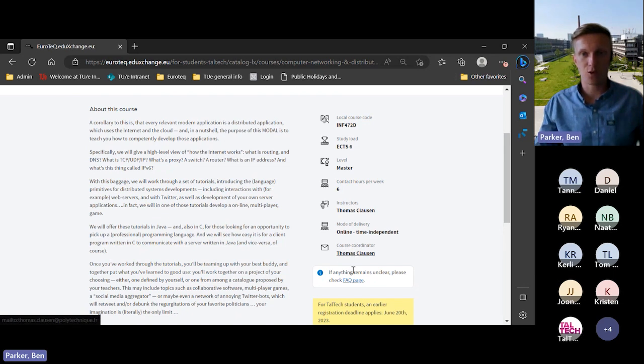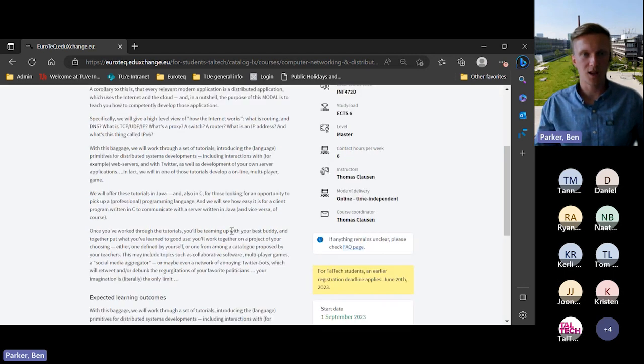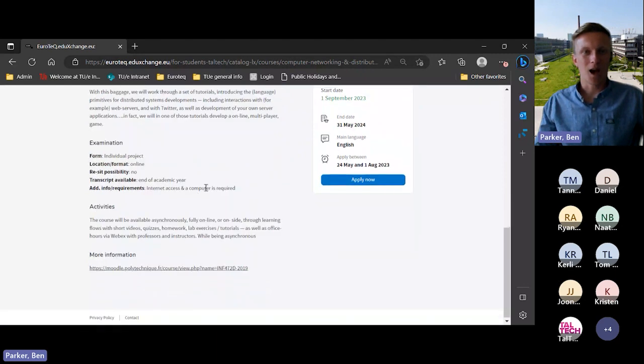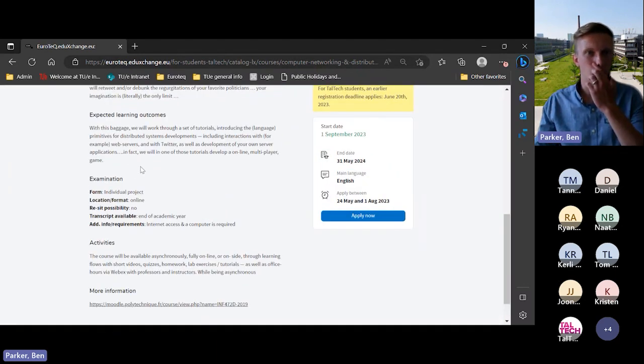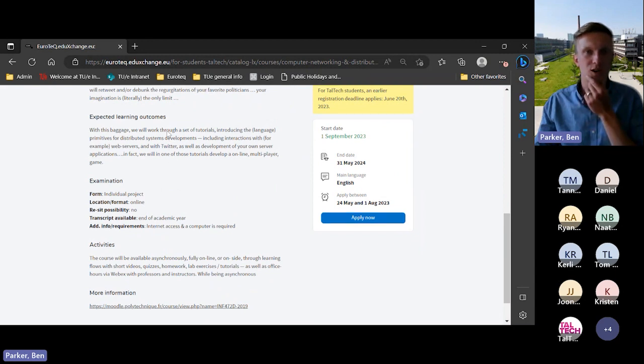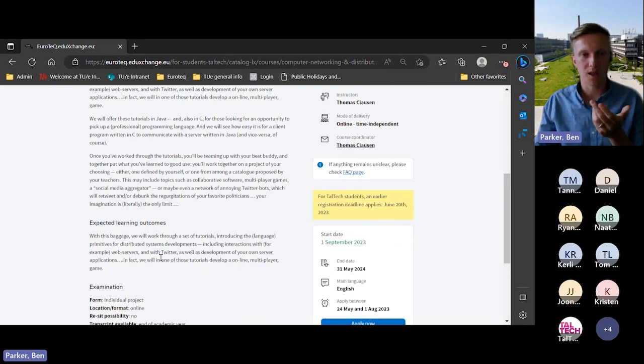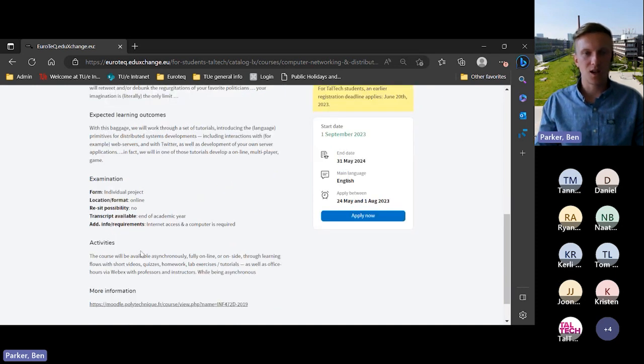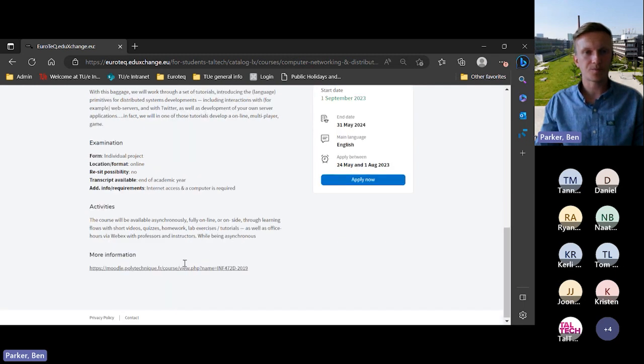If appropriate, there is a course coordinator, so you can find out more information from the coordinator if this comprehensive detail isn't enough. And we see as much information about what to expect from the course itself, what it will include, what you will learn by the end of it, the type of examination, whether it takes place online, in person, on campus, anything else that is available from the guest institution.